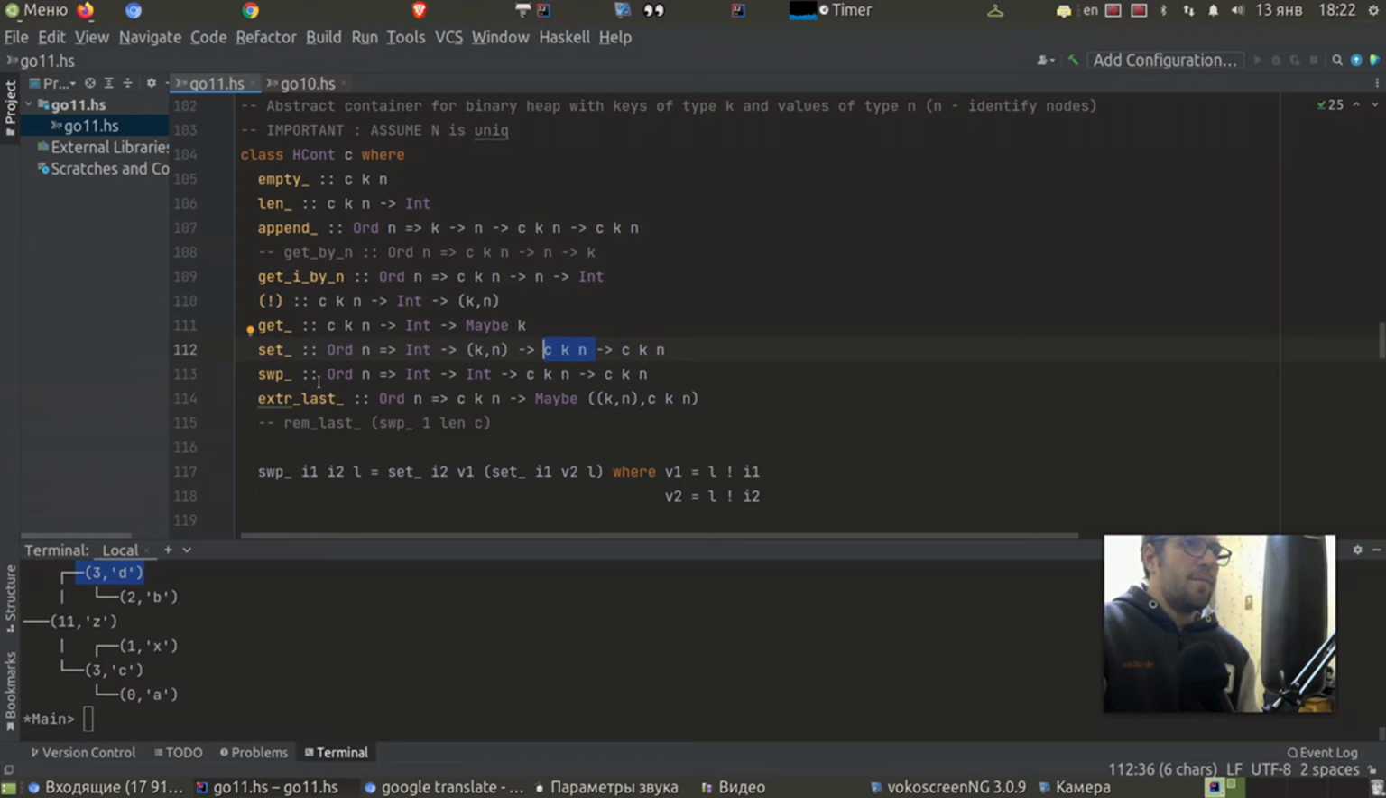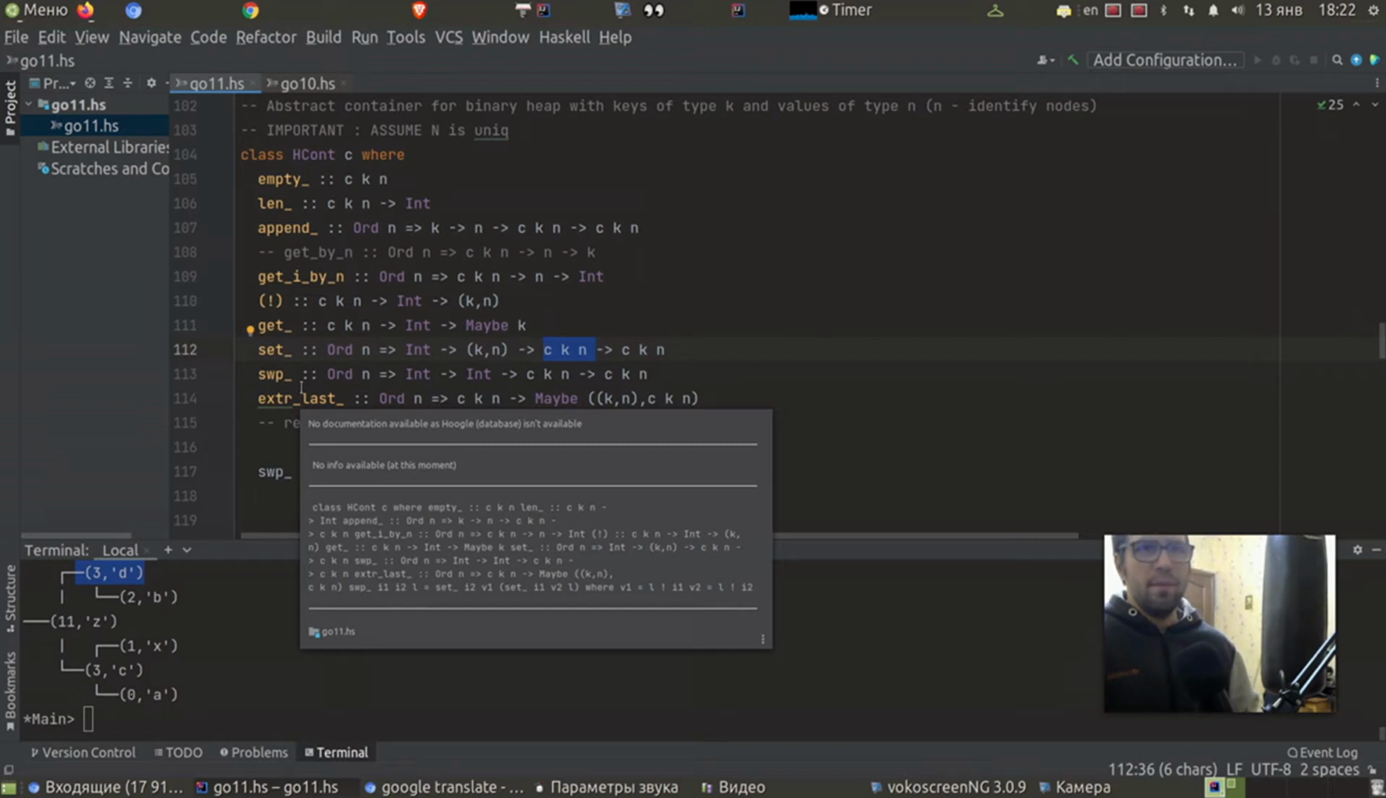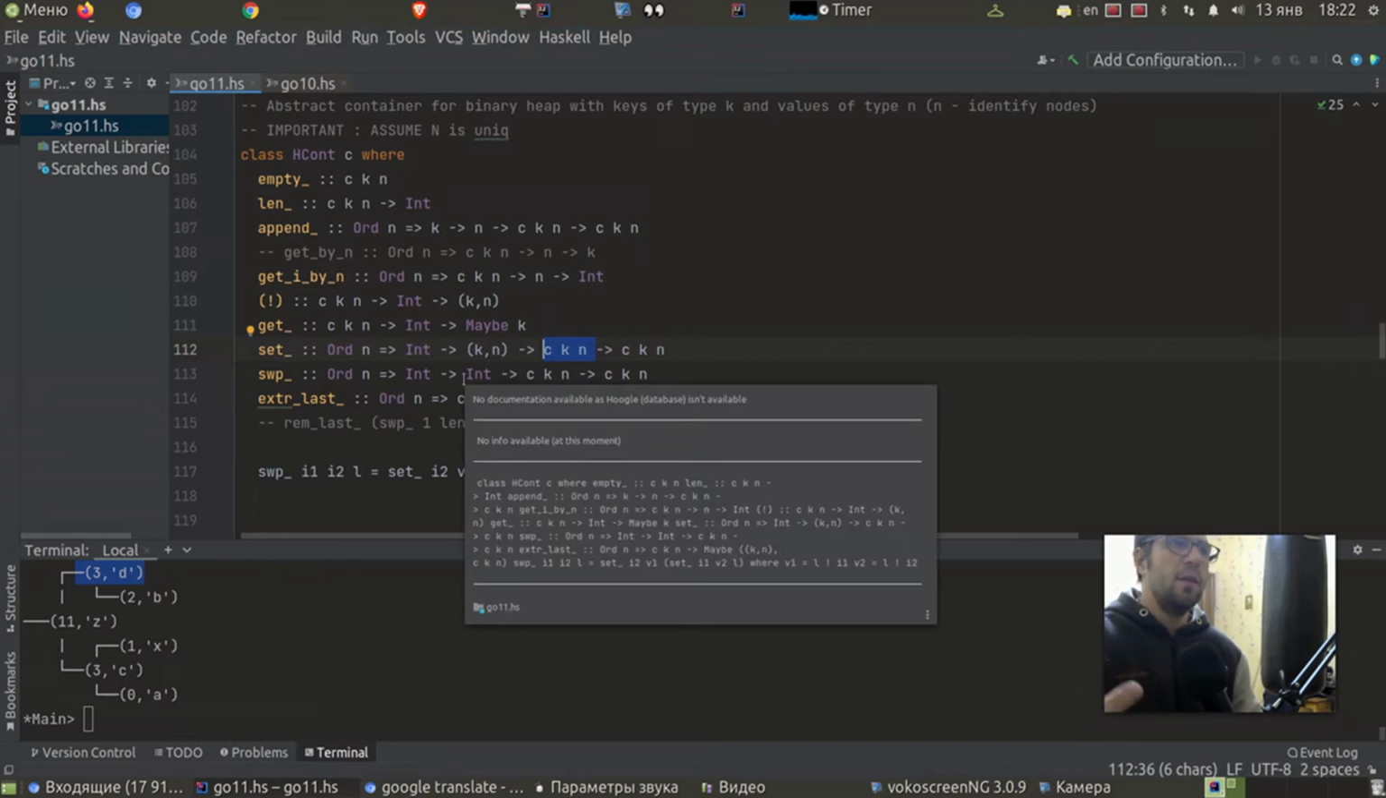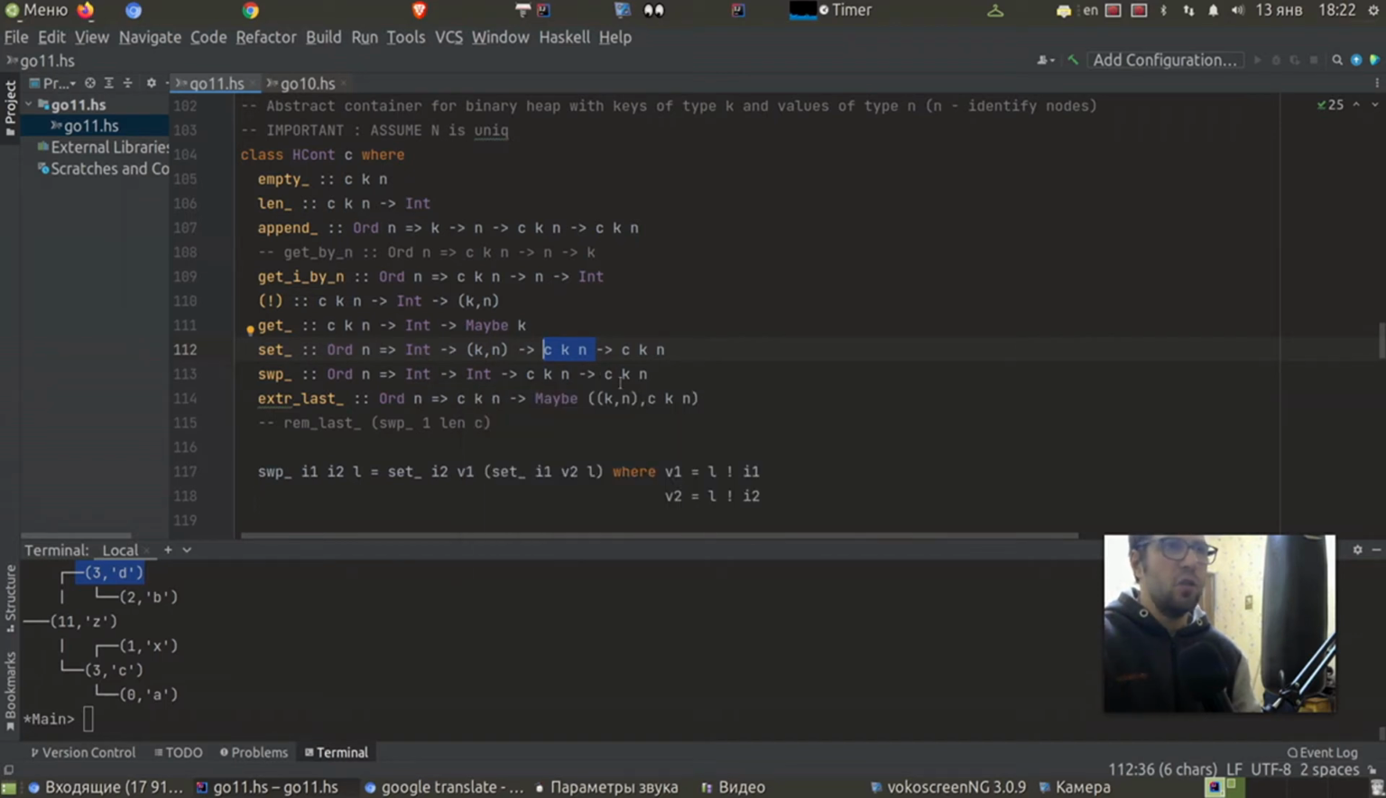And the main function which allows us to manipulate the binary heap is the swapping function. It takes two indices and the container, and it exchanges the elements at these two indices in the container and returns a new container. And also the last function is extract last. This is a function which takes the last element from our container array and returns to us a new container without this last element, and this element itself.